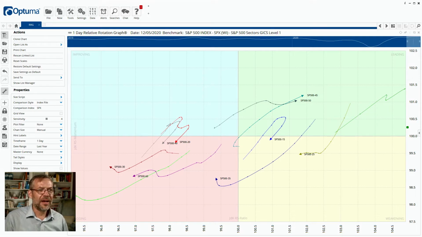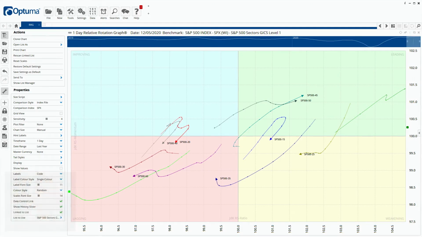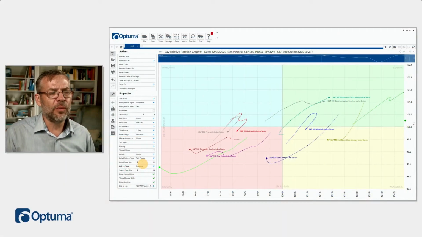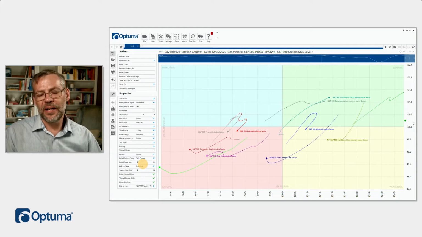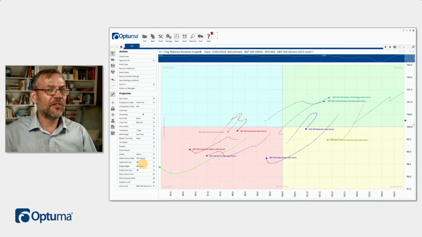Now, those names aren't very obvious, and maybe you do know all the GICS codes there, but let's go and change our labels here to the name so we can see the different sectors there. And what I like to do is often change the color of the labels to match the color of the arrows. Makes it easier to see which is which. Now, the basics of this chart of what we're looking at: anything that is in the leading quadrant is outperforming the benchmark, and it's continuing, it's even accelerating away.